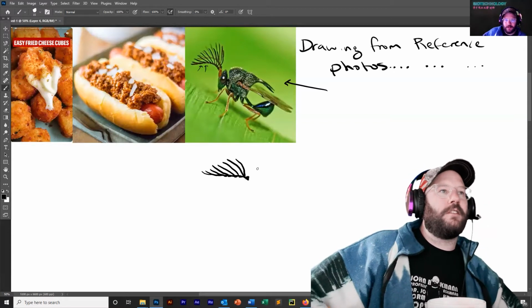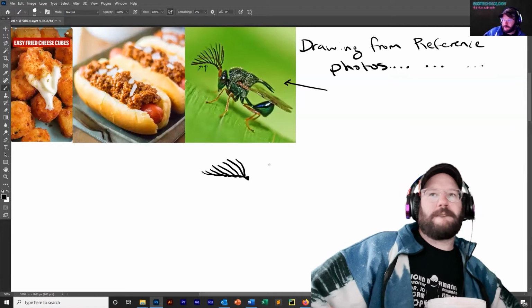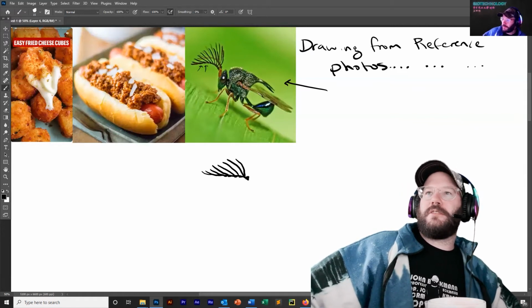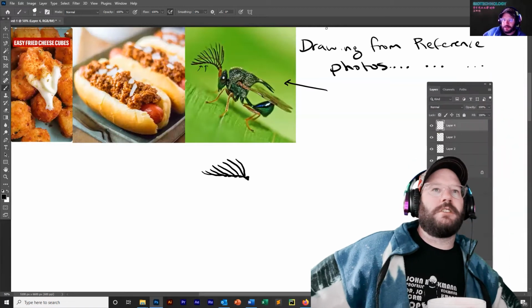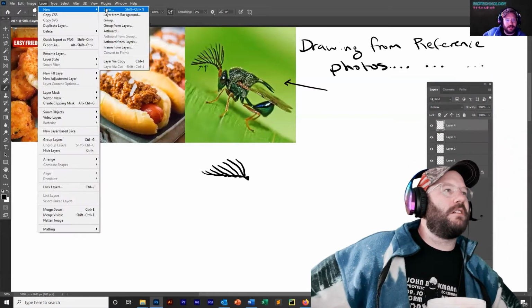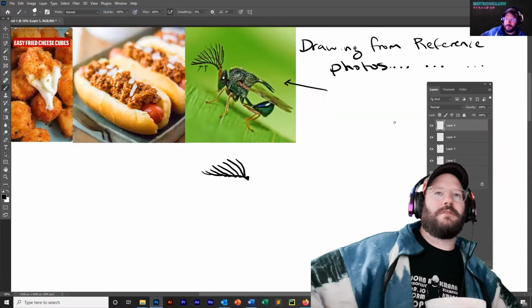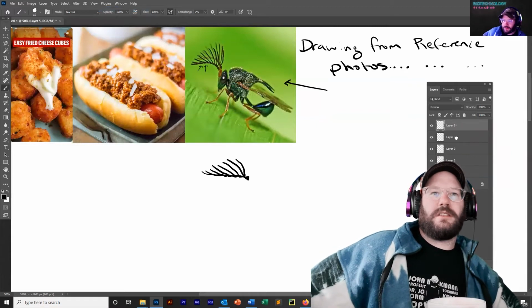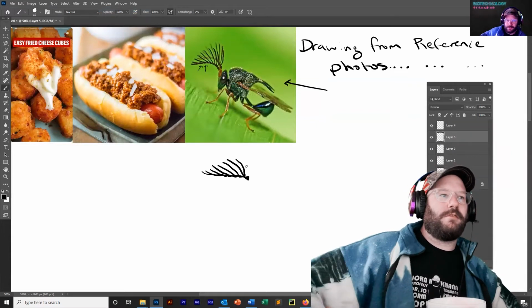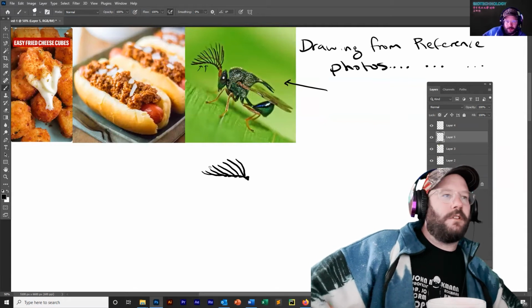Okay. Now we've got to do the back one. I'm actually going to do a new layer for the background. I'm going to bring this below, and I'm going to draw that behind one.